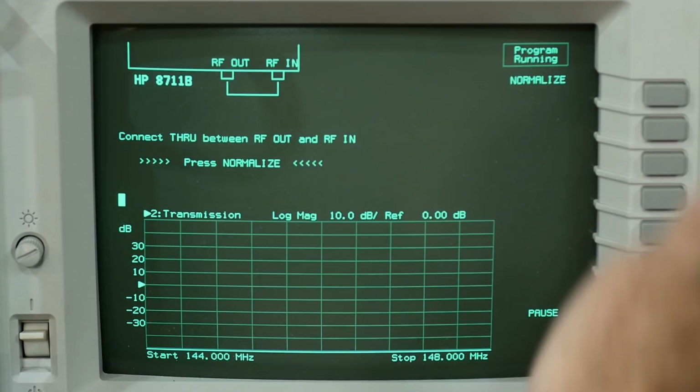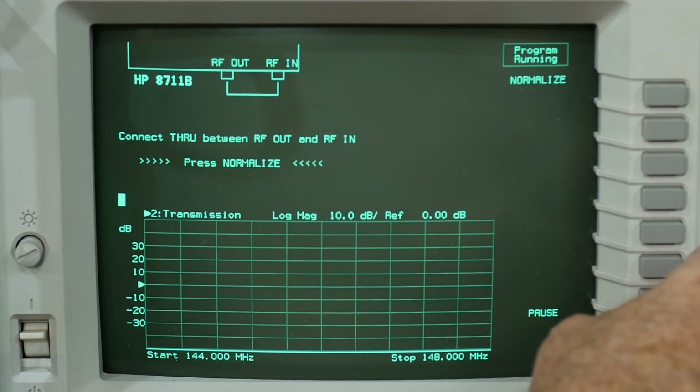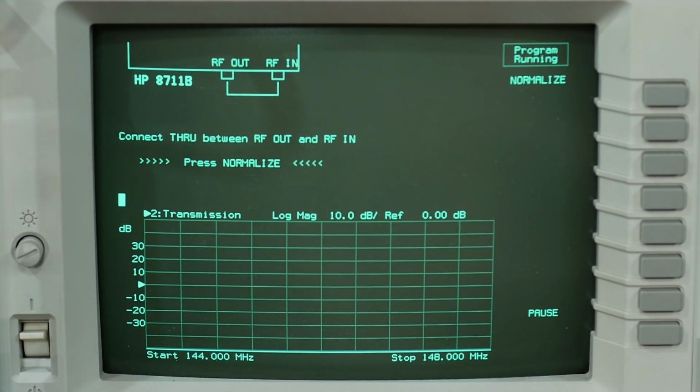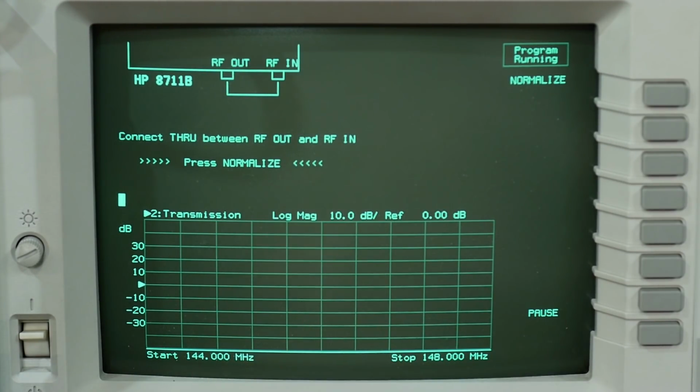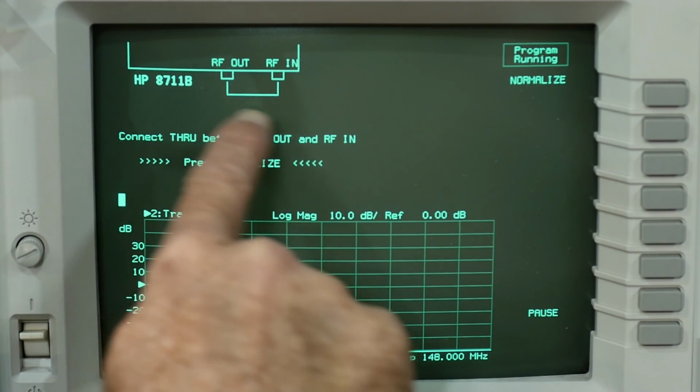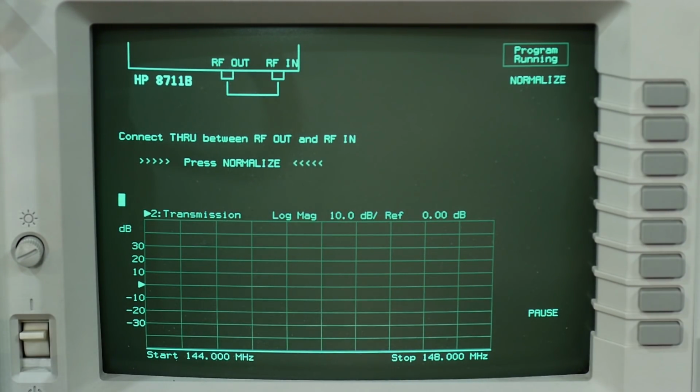You can actually define these keys. You can have actions on these keys. So this is a full-blown sample of actually telling the user what to do. If you had an operator that doesn't really understand things, you can give them a little picture here, like you need to connect the RF in to the RF out and press normalize. So anyway, let's go take a look at that.